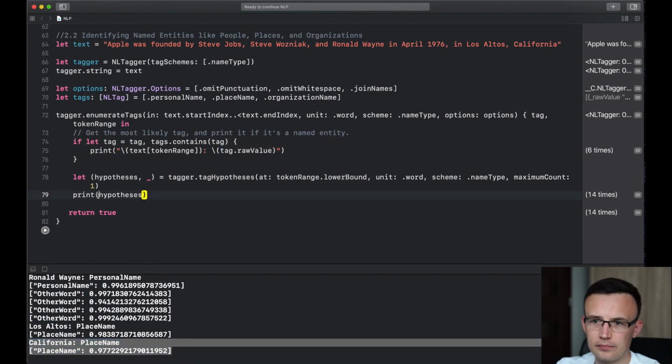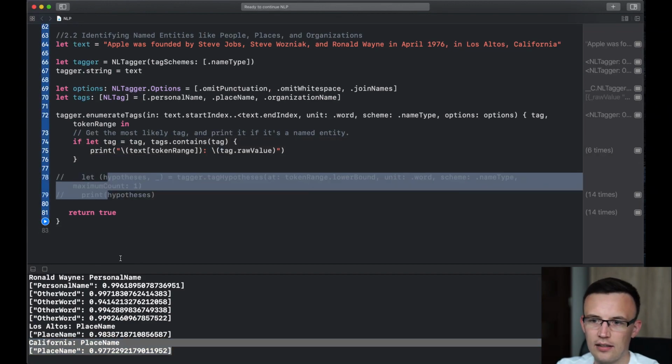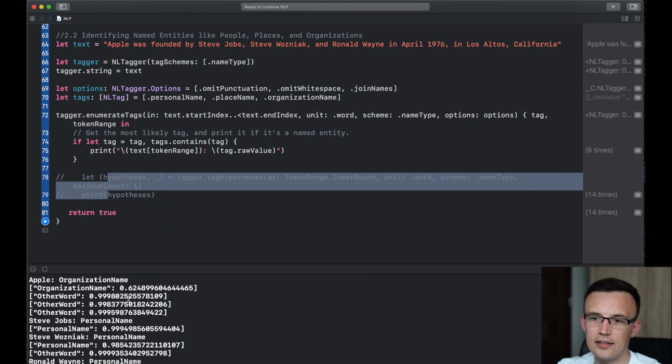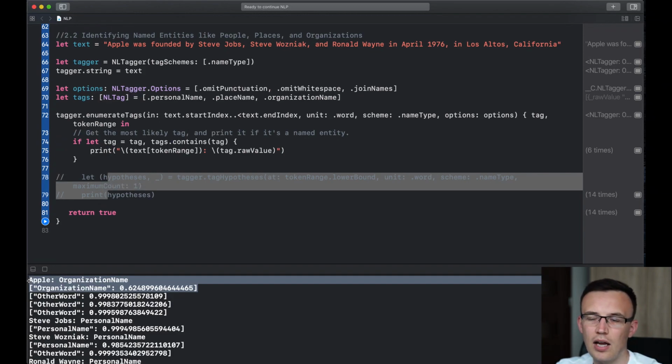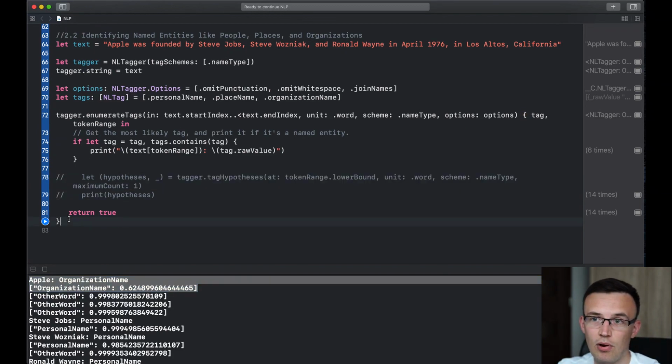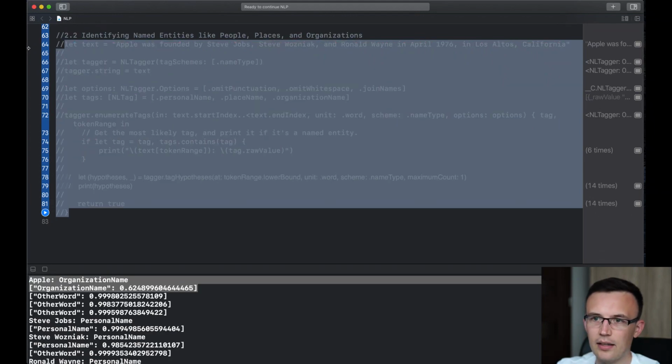So it's pretty okay. And a good indicator for us is that for the organization name Apple, the confidence is 62%. So the model is not really sure that it's an organization name. If the confidence drops below, for example, 50%, then maybe it's worth taking a look at it and keeping in mind that it just might be wrong. Okay, so that's the end of this section.